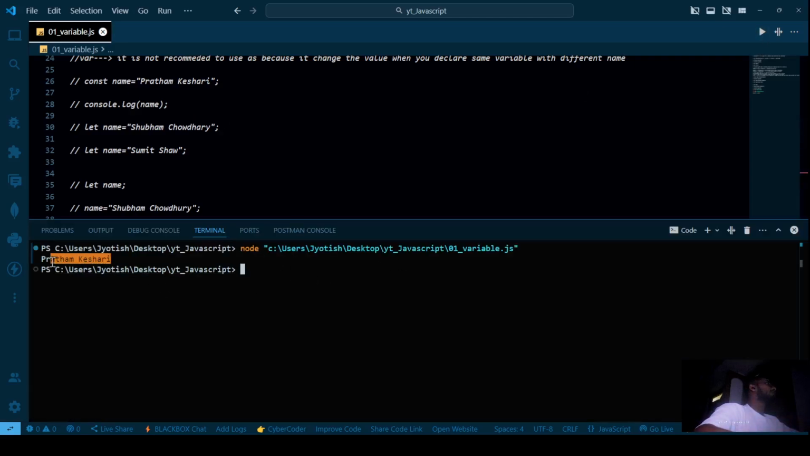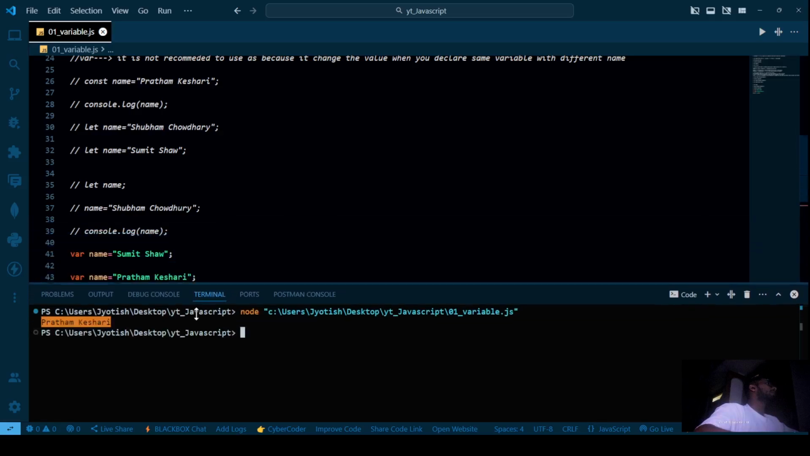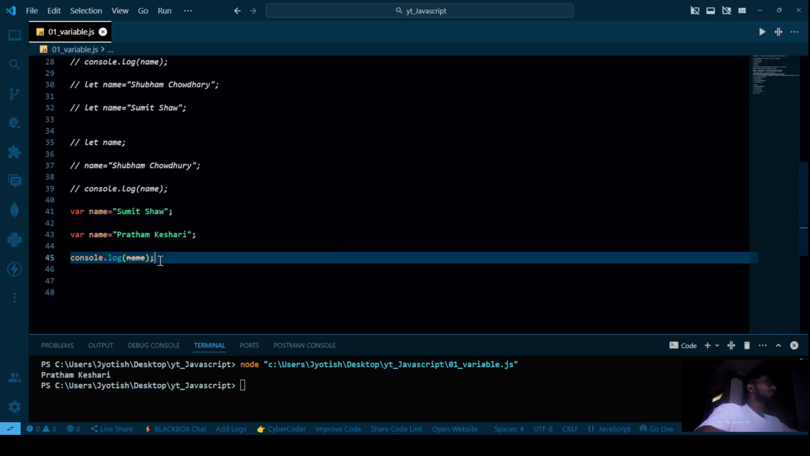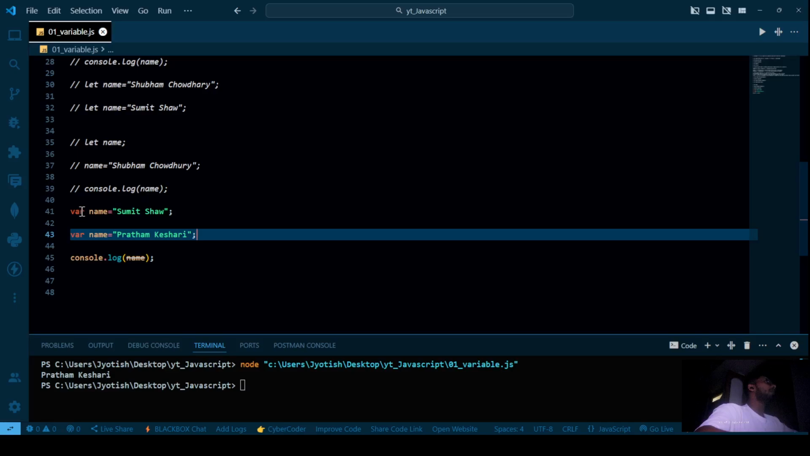You can see here Pratham is coming. So basically, what does var do? var basically overrides the value. With var, the name that was Sunil got overwritten, and it was declared with the name Pratham. So basically we avoid the use of var. That's why I'm saying that we will avoid the use of var.